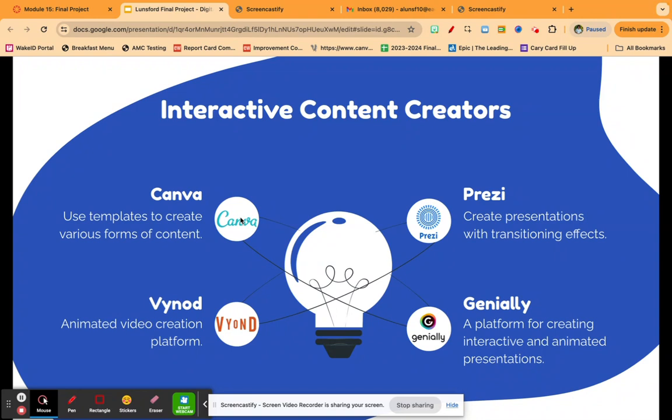It is one of my favorite apps, and the best part is it's free to teachers. So hop on Canva and just explore it. I have used it a lot in making worksheets and for making my own website, all the little pictures and things for that. The next one that is super popular is Prezi.